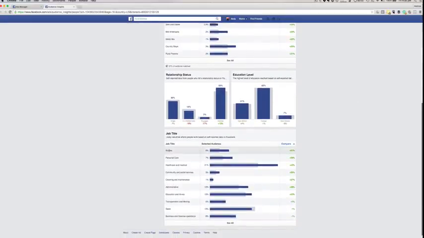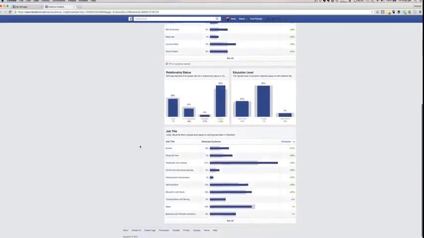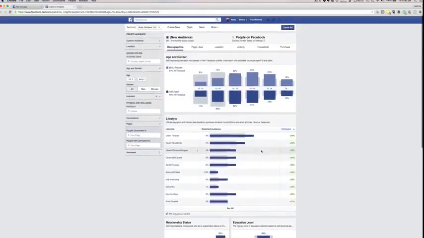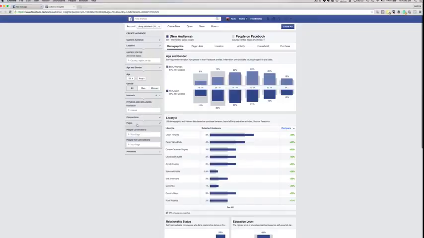We can see job titles for people with that meditation interest. We've got nurses greatly overrepresented in our audience, so maybe targeting nurses could be a good idea. Personal care, healthcare and medical. Now we notice a quick pattern just by looking at the job titles: people in health or community-based roles are generally more interested in meditation than the overall Facebook population. So that's something you could use in your targeting, and that's where this tool can be really helpful.